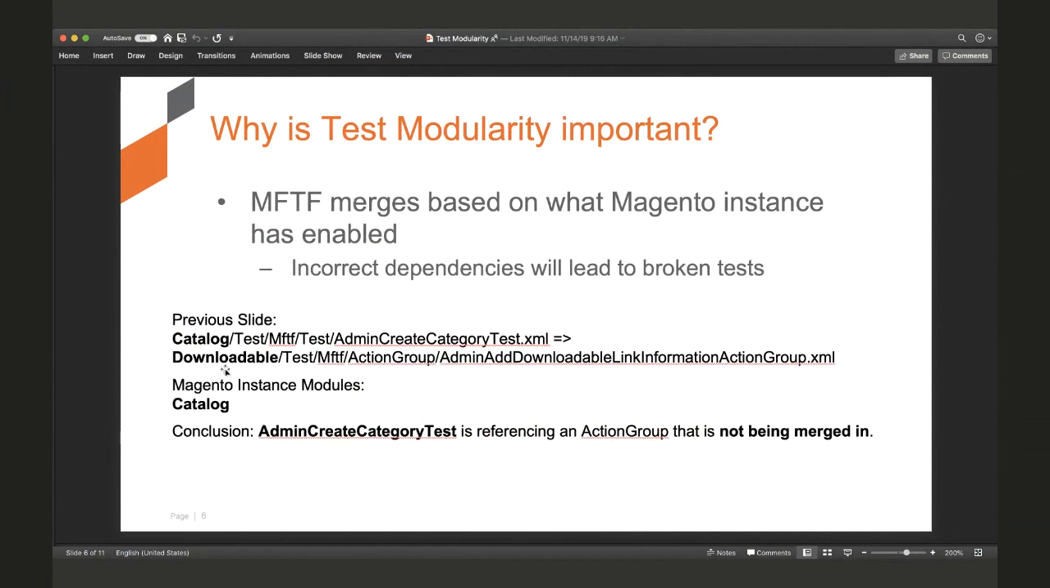So yeah, why is it important? Because it merges based on what it has enabled. Incorrect dependencies will lead to broken tests. And just an example in the previous slide, referencing an action group that is not being merged in.